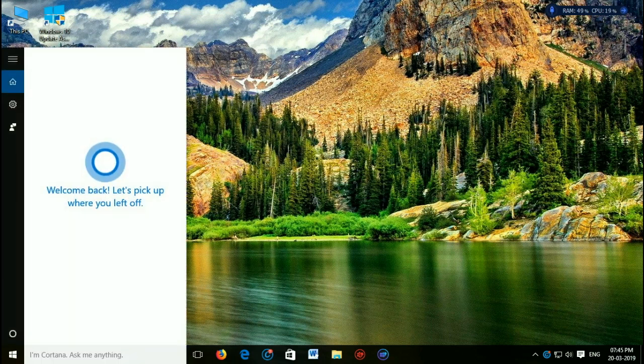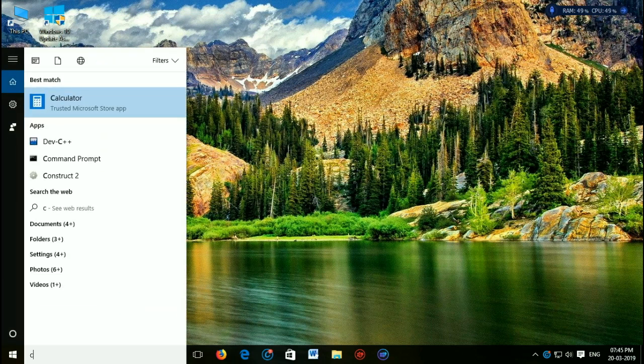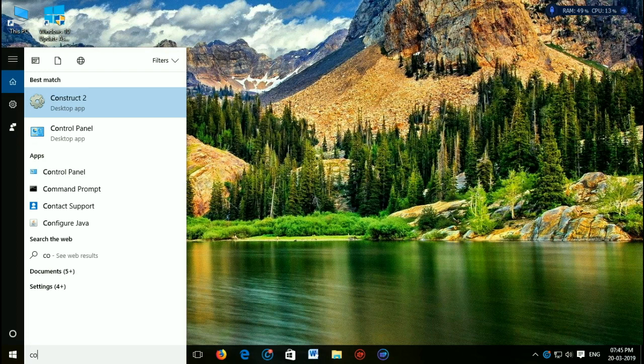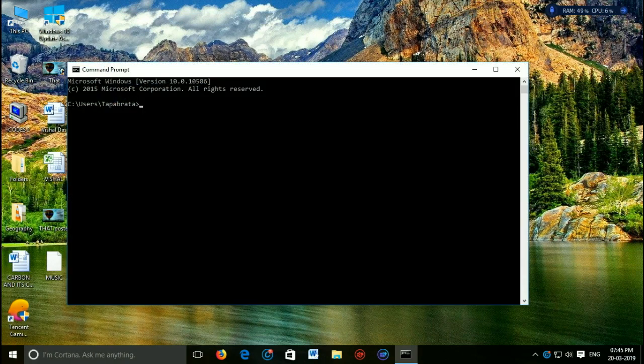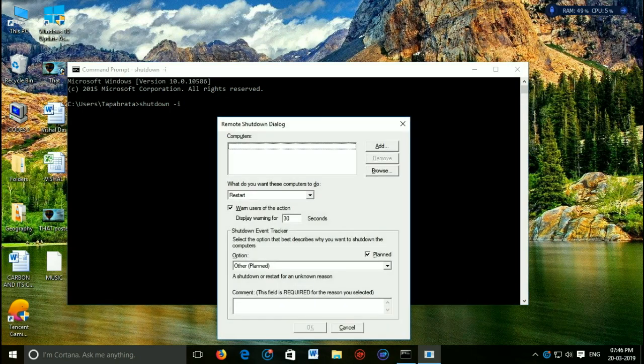First, you need to open command prompt, or cmd, and then you have to type this command: shutdown space hyphen i, and then press the enter button or the return button, whatever you call it, and a dialog box like this opens, and over here you need to click add.